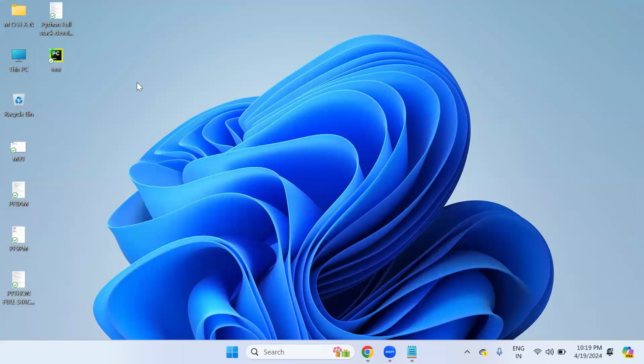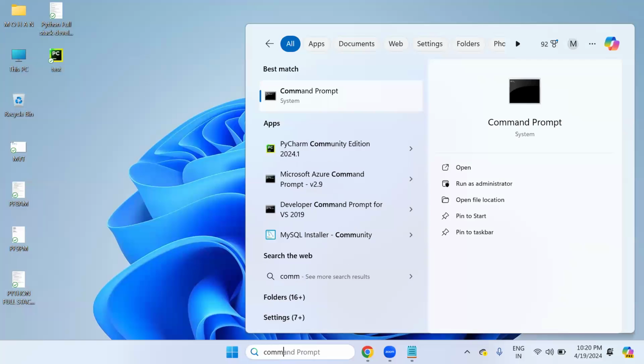But to run this file, there are two options. Option number one, using command prompt. Option number two, using Python IDLE software. First I am showing how to run an already available Python script file using command prompt. So just move to command prompt simply.